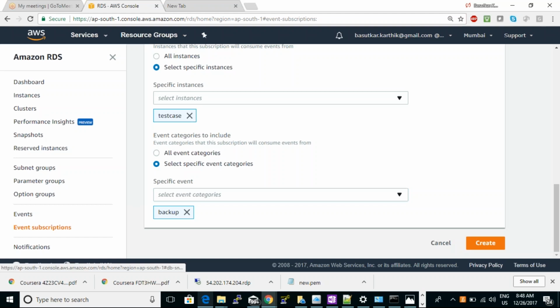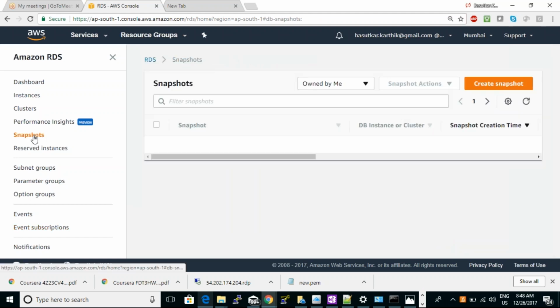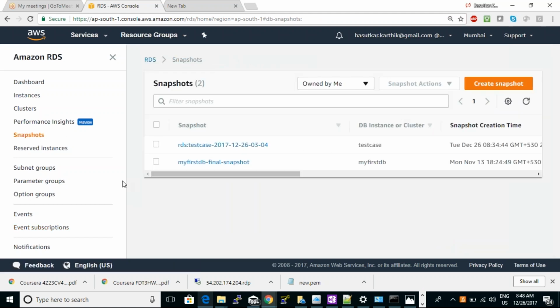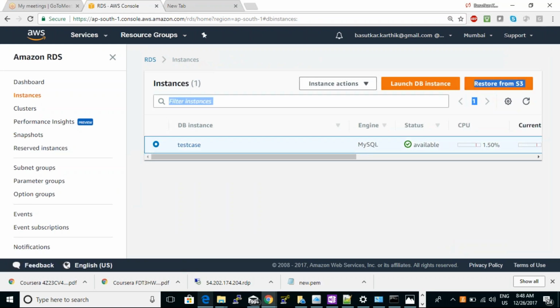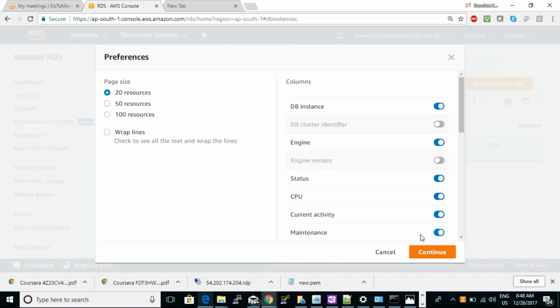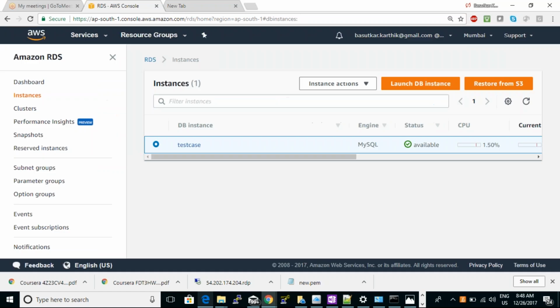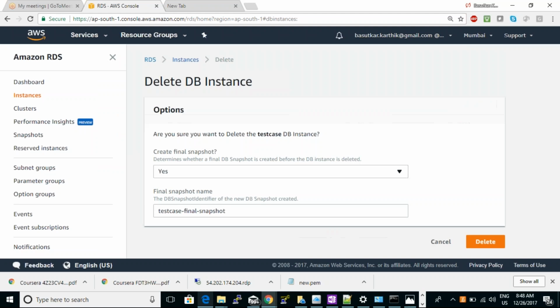Under snapshots, you can see all the backups of the database server when they were taken. If you want to delete the database engine, just click on this and go to the settings. Sorry, instance actions and delete. It's saying, hey, before you delete, do you want to take any final snapshot? So that you will have the snapshot and we can recover it from a later point.